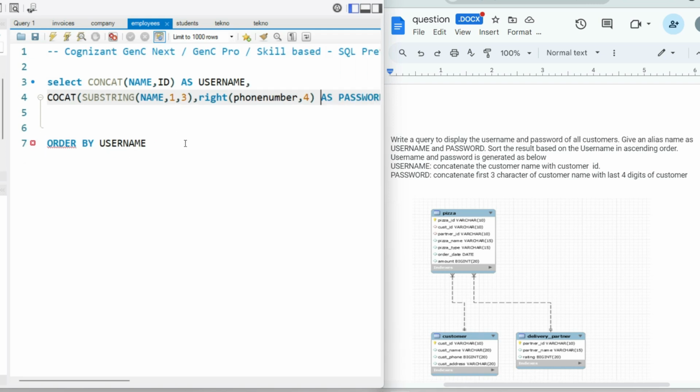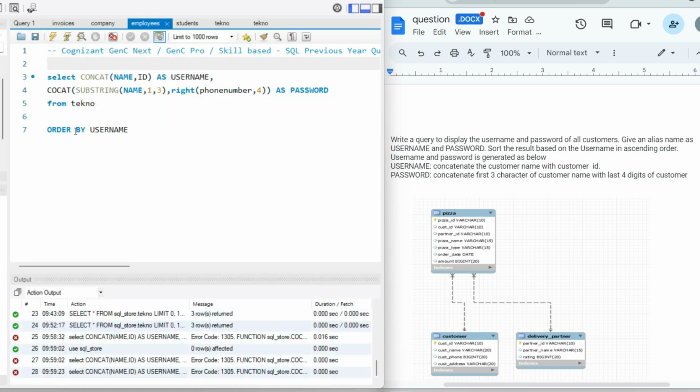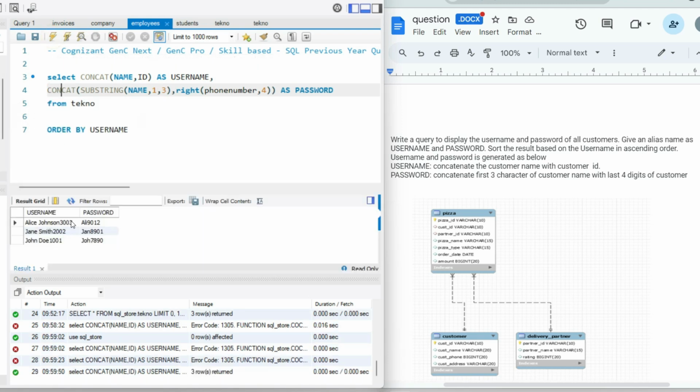Just at the end I'll use the table name from which I am fetching, right? So from Tekno I am fetching the result, right? And here I just have to give a bracket for this, right? Okay, now I hope this will be okay. Let me check it. Okay, so as you can see the error, there is a spelling mistake, right? So we have to give that concat, right? Okay, let me run it and see if this is right or not.